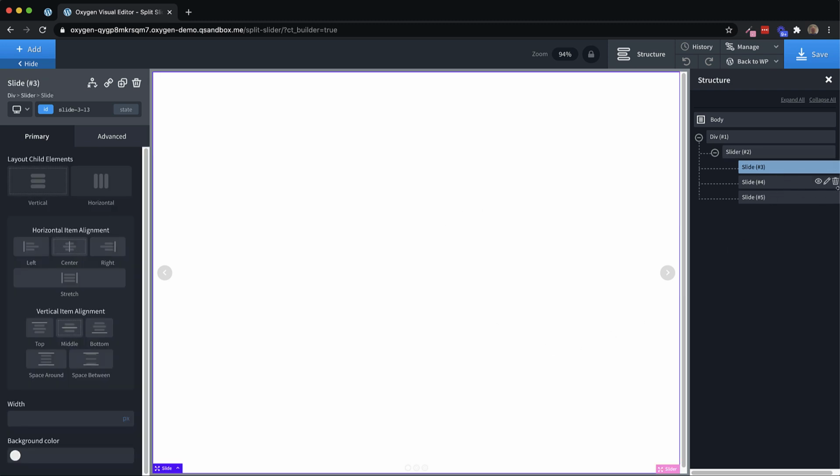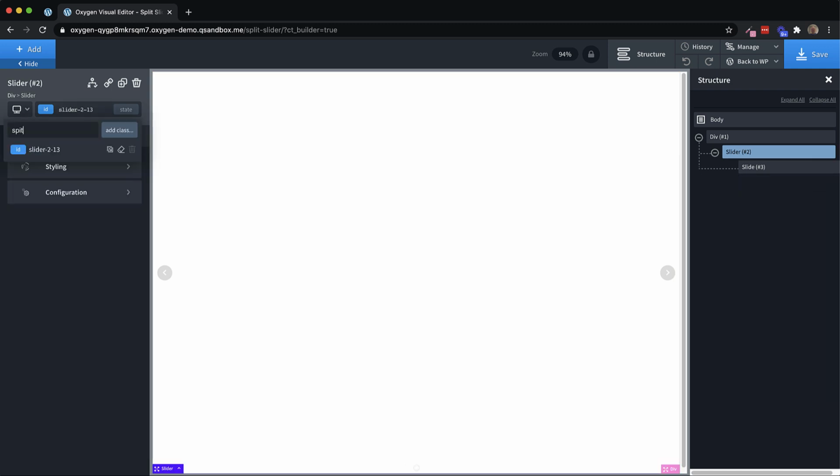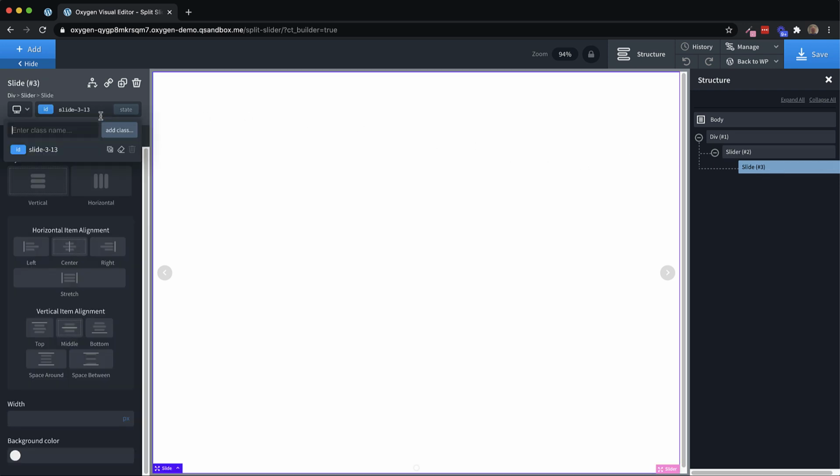Now let's add some classes. Let's call this split-slider-wrap__ because we're using BEM. 2 underscores denotes that this is a child of split-slider-wrap. And we're going to do split-slider-wrap__slider. And then for the slides, we'll do split-slider-wrap__slider__slide. And this keeps everything nicely organized.